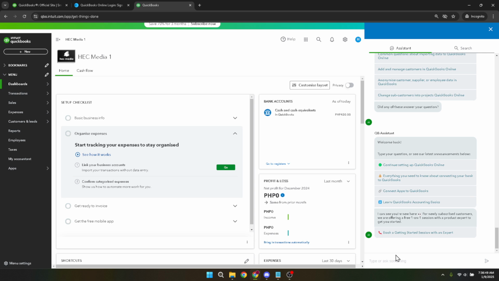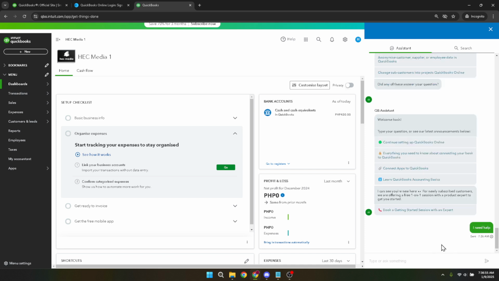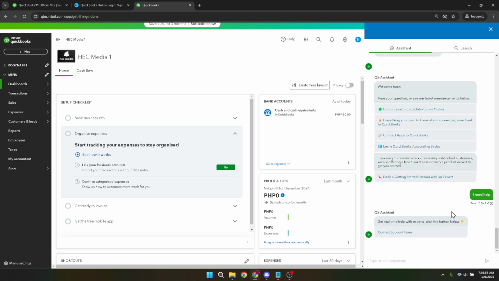There you go. In just these few easy steps, you now know how to chat with QuickBooks Online. It's a fantastic way to expedite finding solutions, getting resources, and understanding your software better without needing to make a phone call or send an email. So next time you're stuck, remember this quick way to get the help you need.